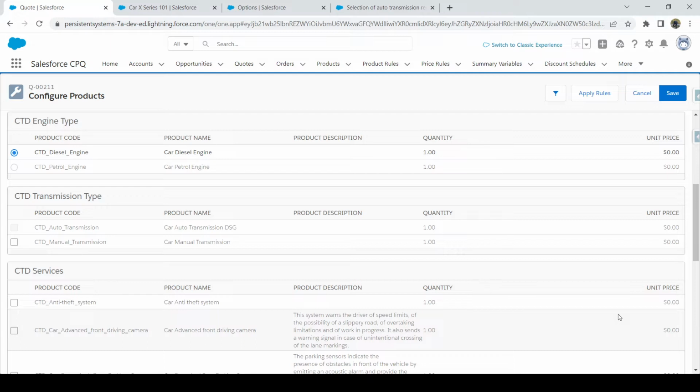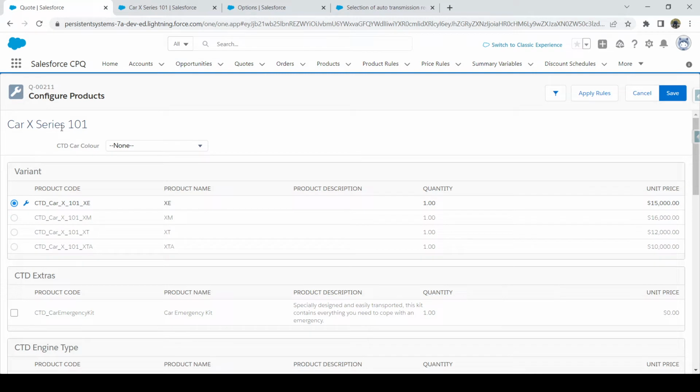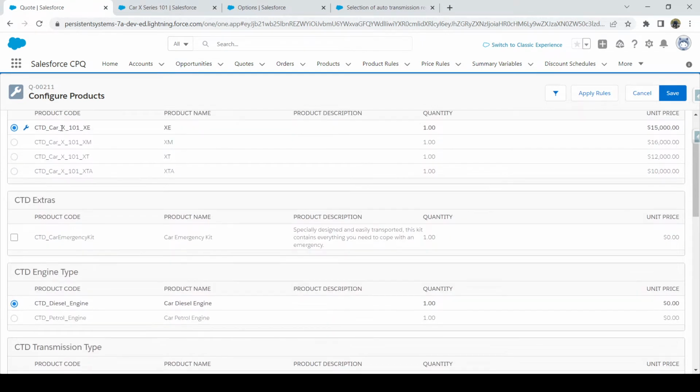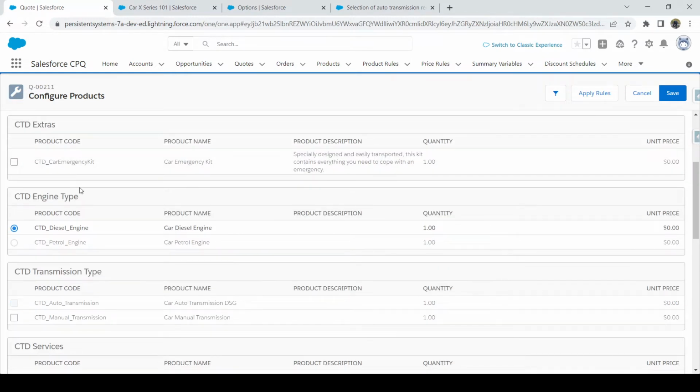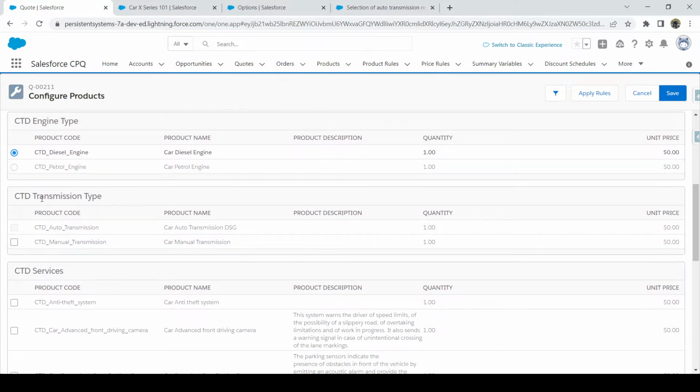In this video, we'll have a look at what option constraints are in Salesforce CPQ and what kind of business scenarios we can resolve using this concept called option constraints. So let's say we have a business requirement. We are a car selling company and we are selling the car X series 101 model to customers. Under this bundle, we have multiple features, and two of them are engine type and transmission type. Under engine type, we have two options: one is diesel engine and another is petrol engine. Under transmission type, we have auto transmission and manual transmission.